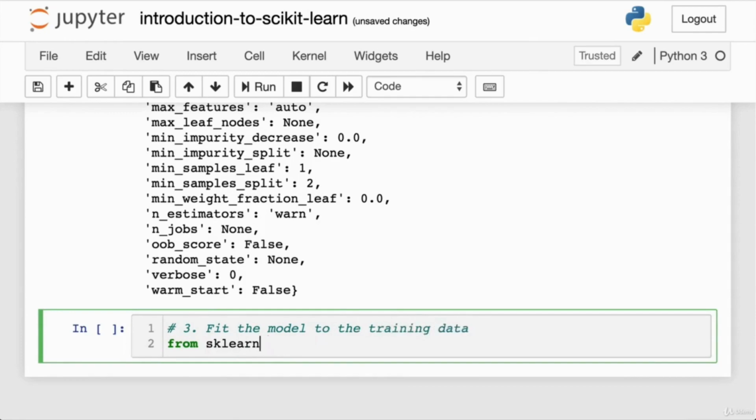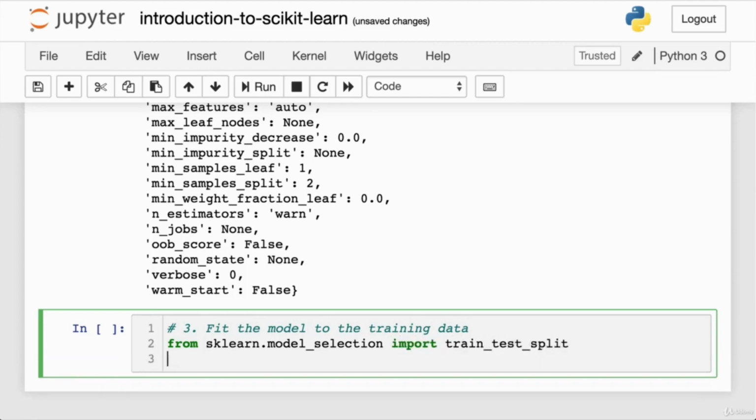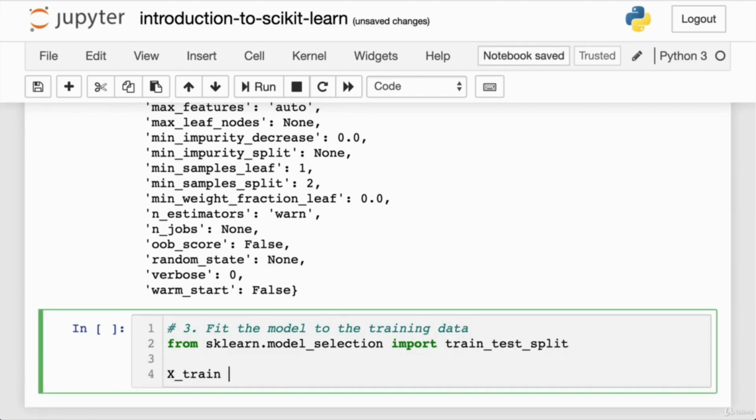Beautiful. Let's do that. So we want to go from sklearn.model_selection. We need to split our data into training and test. And we can do that with sklearn's train_test_split. Wonderful. And we're going to go X_train, X_test, y_train, y_test equals train_test_split(X, y).